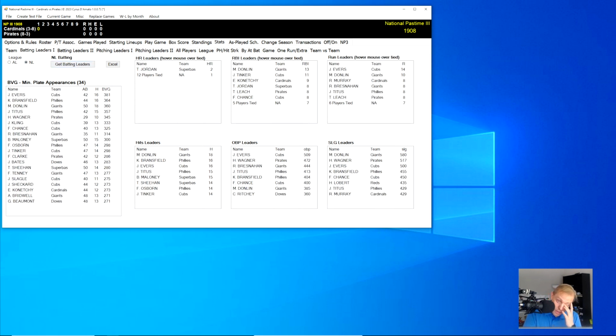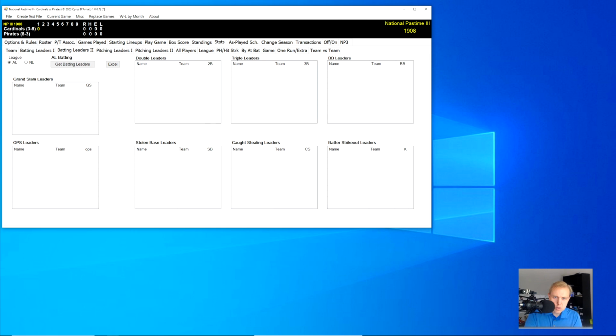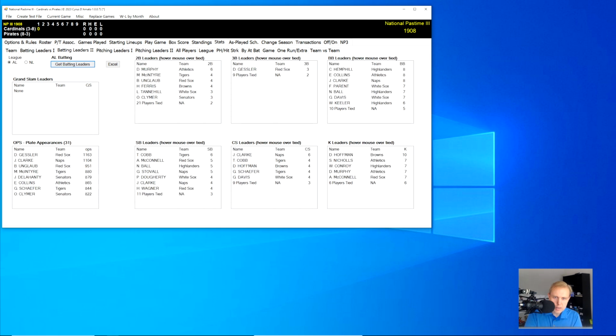Now, when we click on National League, it will have this calculated automatically for us. Tim Jordan has 2 home runs already for Brooklyn, which is a real rarity. Evers, of course, with the .381 batting average, is leading the league. And you can look over here, too, in terms of additional batting leaders, like who has the highest OPS. This will calculate this for you.